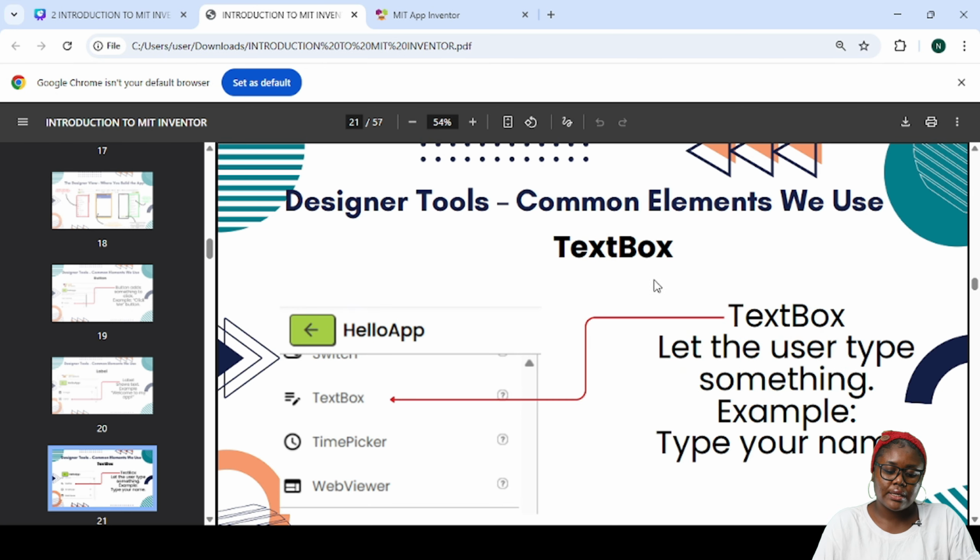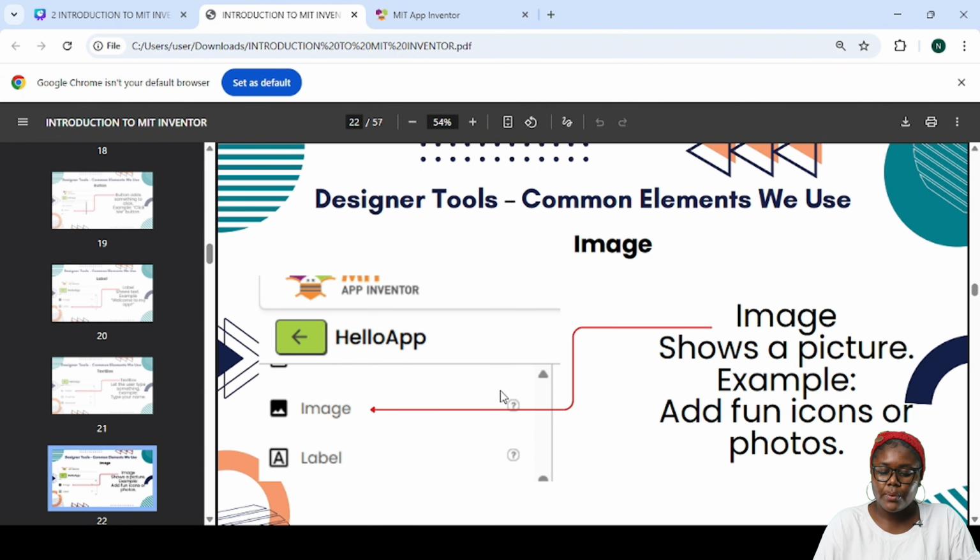The next one we have here is text box. Text box lets the user type something. Example, type your name. All right. And then we have the image. Image shows a picture example. Add font icon or photos.